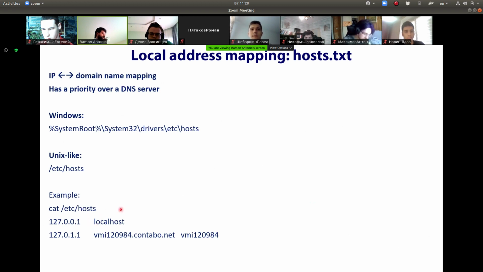What does this IP address stand for? Why is it important, and what are the peculiarities of this IP address? Who remembers? Who can tell us? Guys? So it's a loopback interface, right?